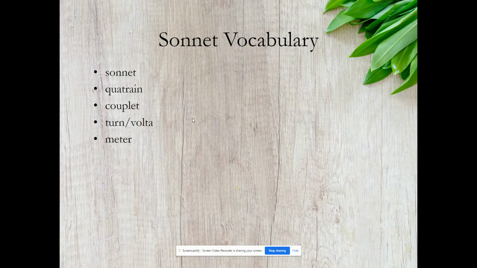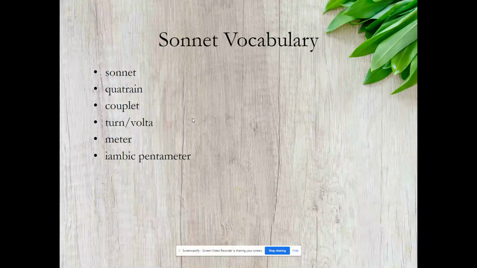Meter is the rhythm of the poem, and in sonnets, that rhythm is iambic pentameter, which is 5 pairs of 2 syllables. So a line of iambic pentameter goes da-dum, da-dum, da-dum, da-dum, da-dum. And it sounds like this: Shall I compare thee to a summer's day? You wouldn't really read it that way, but you could. And if you can read something in that sort of iambic rhythm, it's going to be iambic.